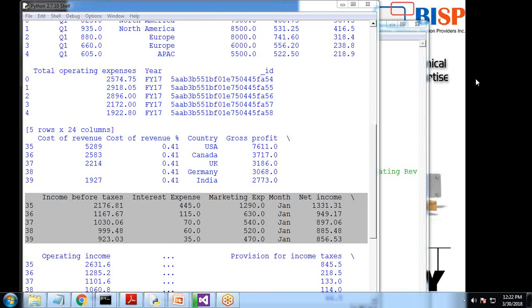Then print data1, sorry, it should be data1.columns. It lists all columns to us. You can see it lists all columns, including cost of revenue. So it gives the list of columns, and it is showing 40 records because in data1 there are only 40 records.